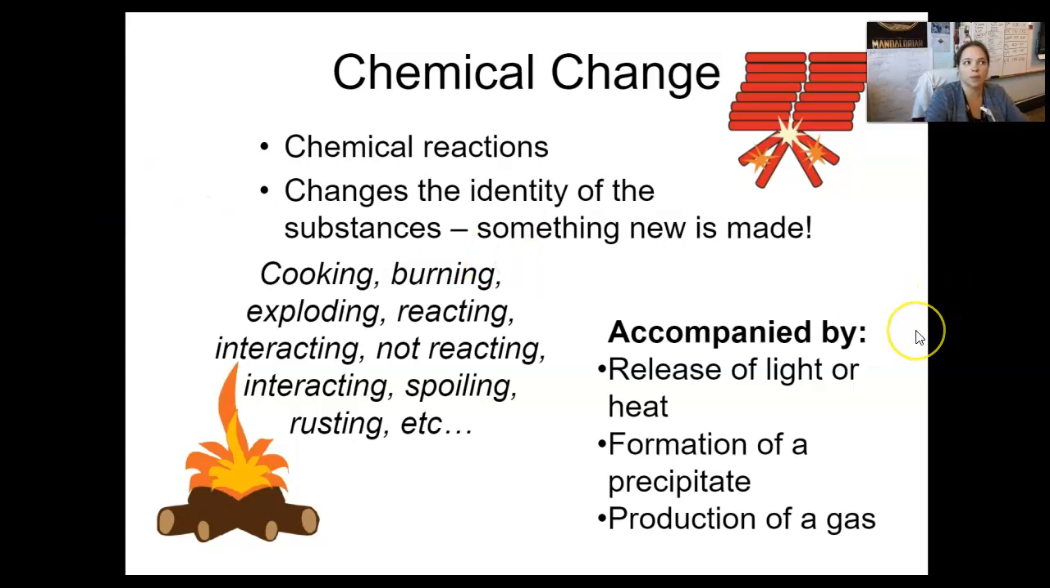You can typically see this by being accompanied by a release of light or heat. You see that with cooking. There's a release of heat. Formation of a precipitate. If something forms out of water, which we'll see in a while, a precipitate, if something forms out of it, there's a chemical change. Something new was made. A production of a gas. If I make oxygen with it, if I make carbon dioxide with it, that produces a gas.